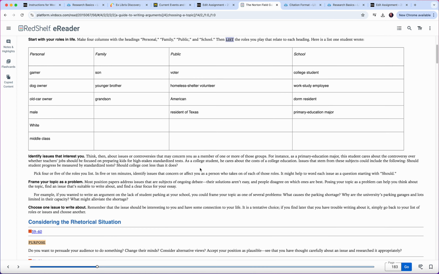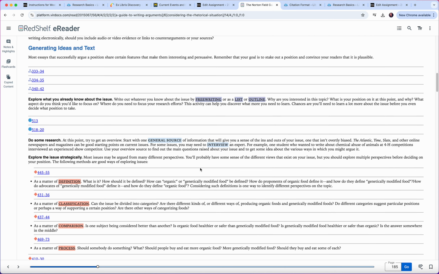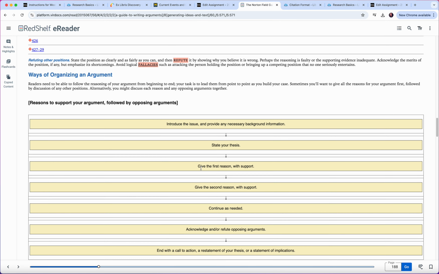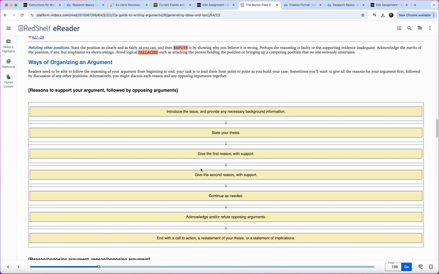And you can see basically a good template in the book right down here, ways of organizing your argument. Here is a good outline for doing that. Okay, this is in the chapter, on page 188. Your first paragraph, you introduce the issue, you provide any necessary background information, you state your thesis. That typically is the final statement in your first paragraph. You give the first reason with support.